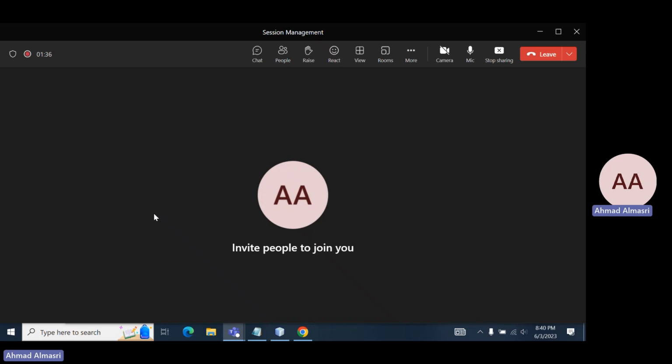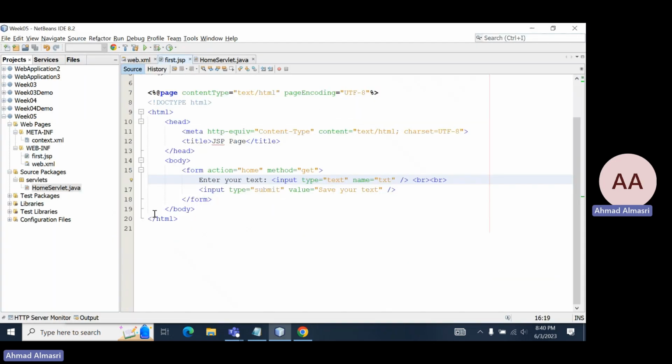Now, I have created a project called Week5. This Week5 is very simple. You can do that by yourself very quickly. I just want to save time. It has a welcome file page called first.jsp. If you just need to know how to create a welcome file page, just go to week 4, for example, or week 3. You will see the steps in detail if you forget any of them.